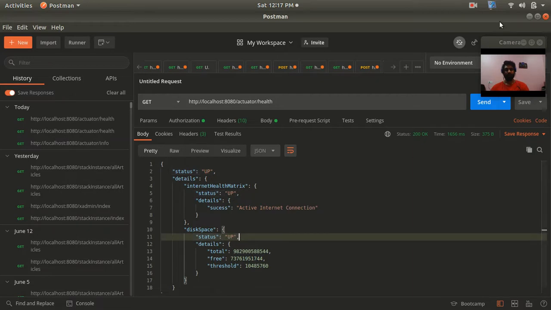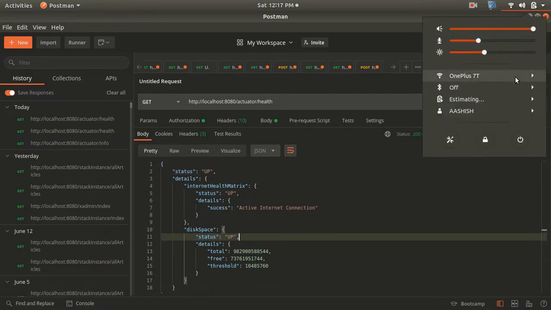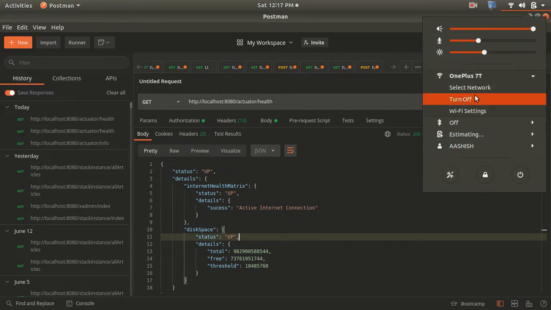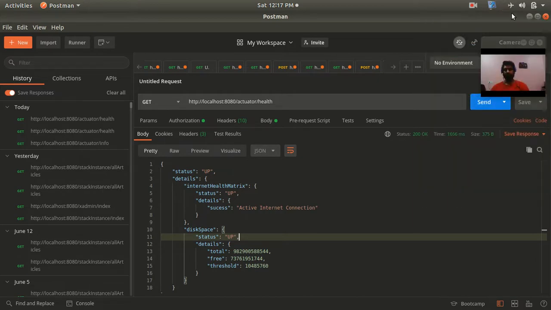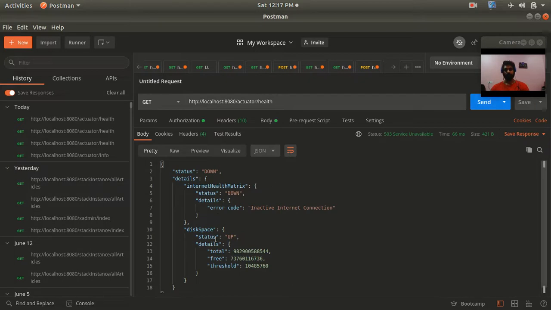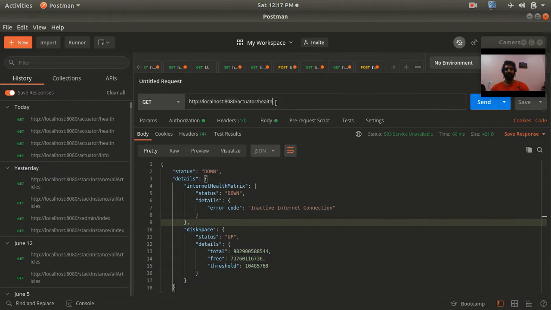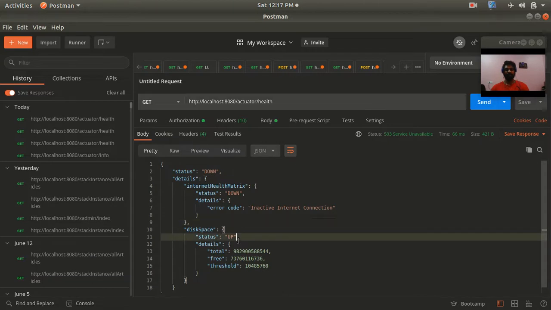Now let's do one thing. Let's disconnect my internet. Okay, now I have disconnected my internet, and I will try to hit this endpoint. Here you can see the status is now showing down. It means that an error code is coming because there is no active internet connection. So by this endpoint actuator slash health, you can check the status of your application, how much space is there, and whether the internet connection is up or down.